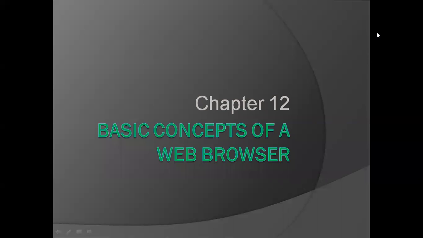All right, so today we are going to learn about the basic concept of web browser. In our lesson over here, we have Internet Explorer, and also Mozilla Firefox. Basically we're going to learn about Internet Explorer. The short form for Internet Explorer is IE.